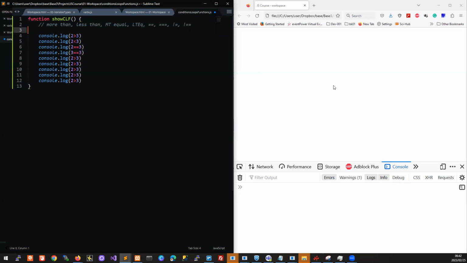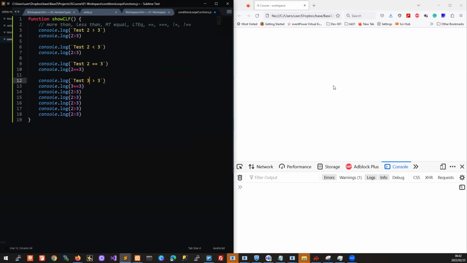Let's also make this a bit more expressive so that we know what the true and false refers to. So we can say here console.log test 2 more than 3, test 2 less than 3, test 2 equals 3, test 3 equals 3.